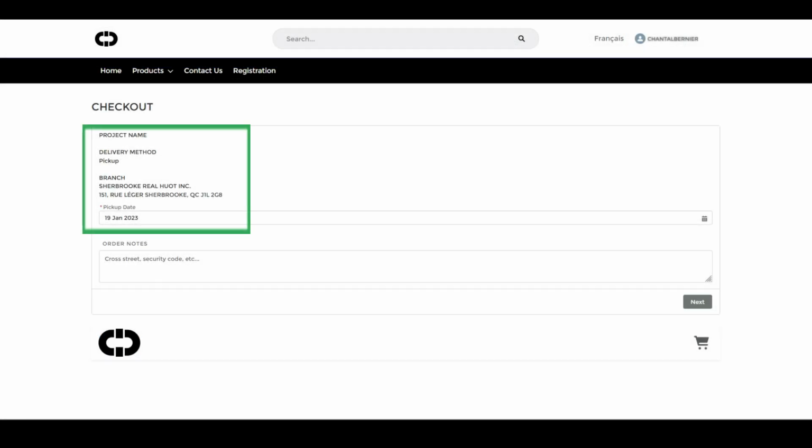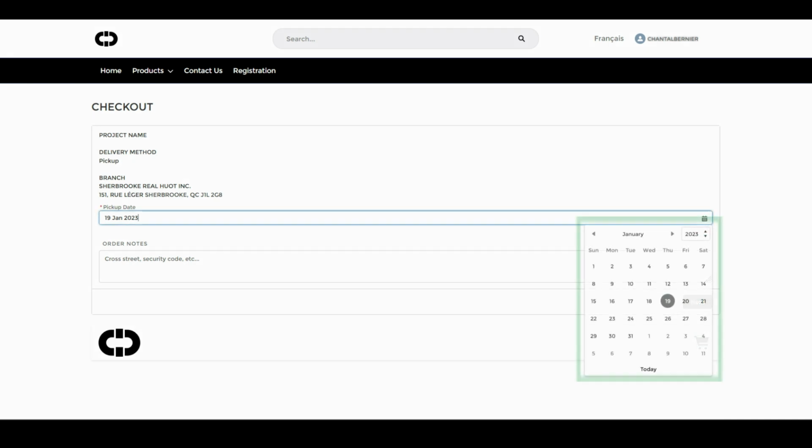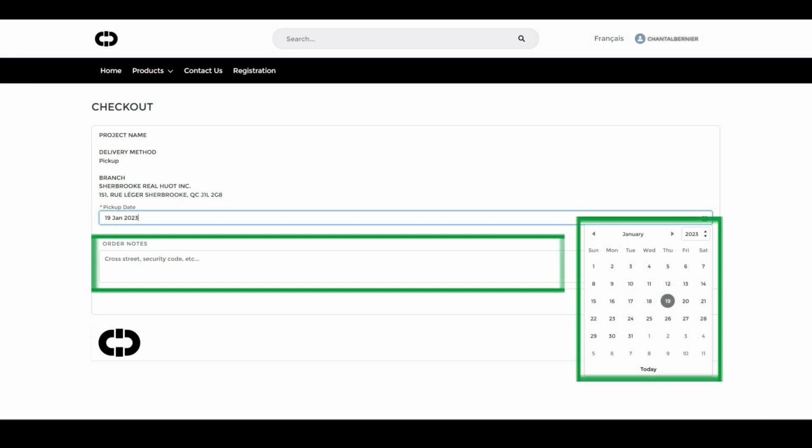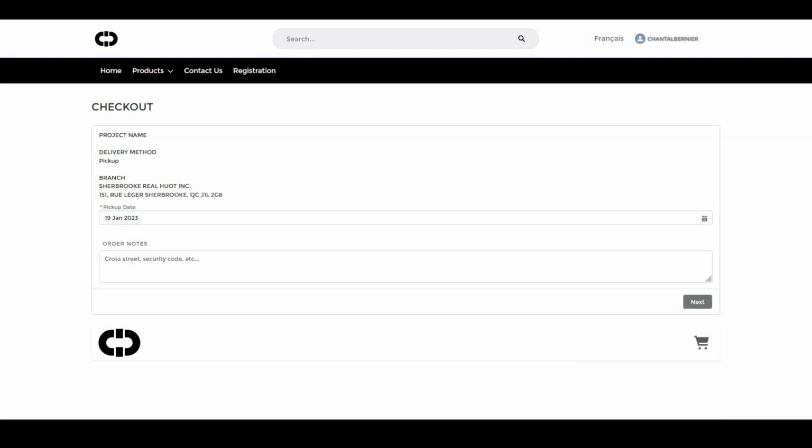Here you will find a brief summary of your order and the shipping option. Enter the desired pickup date and add notes, if necessary. You need to specify a pickup date to proceed to the next section. Then click Next.